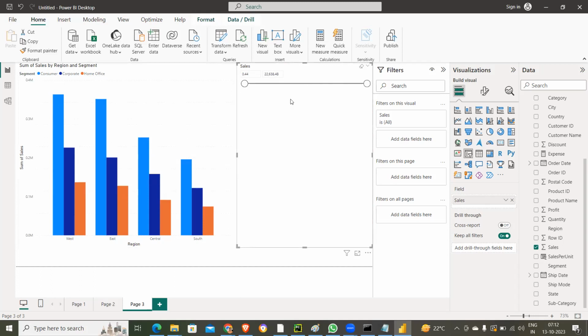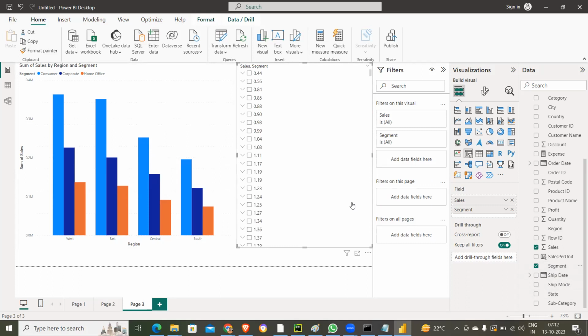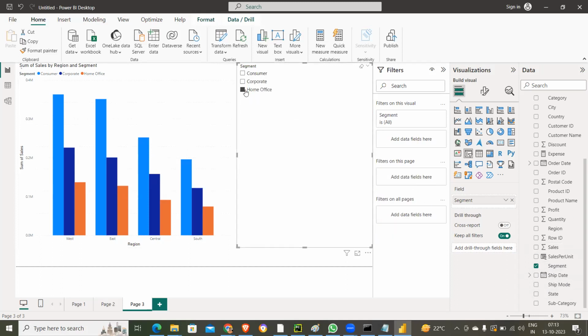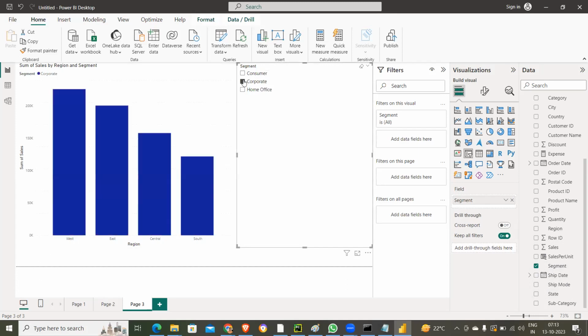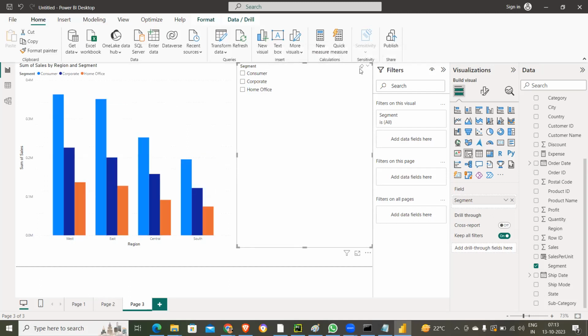If I include all, now I can add, let's say, segment. So you get this segment here, sales per segment. I'll remove the sales. So I get only segment. Now I can choose only home, only corporate. Here I can go. You see this small inverted triangle, right? If you click here, it will have more options. Oh, sorry, you can click on this. Okay, filters.